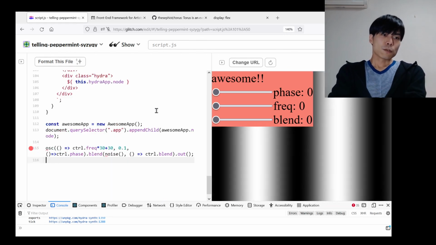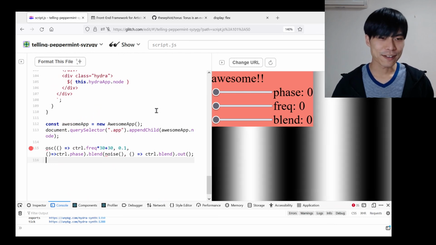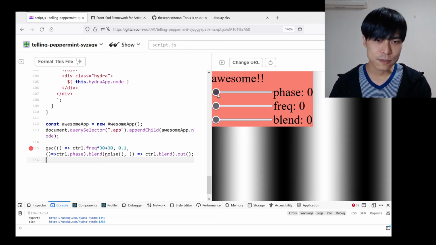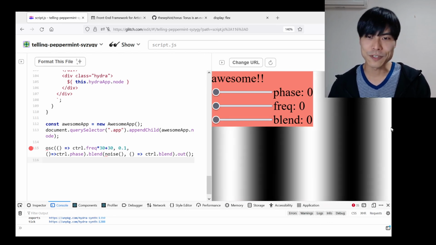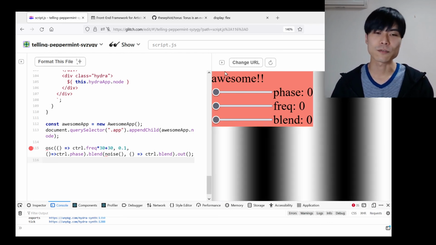So it's a little bit different from a pure Hydra tutorial, but I hope this gives a good idea. I will try to fix the positioning of the canvas and post it in the description.